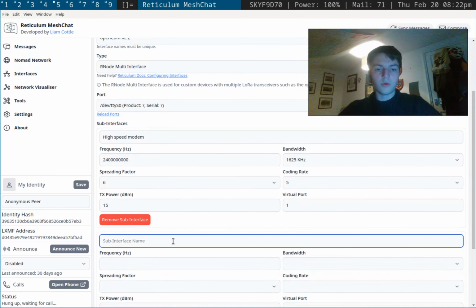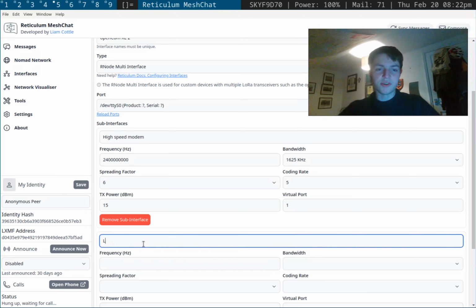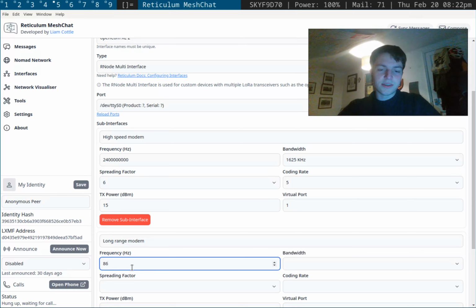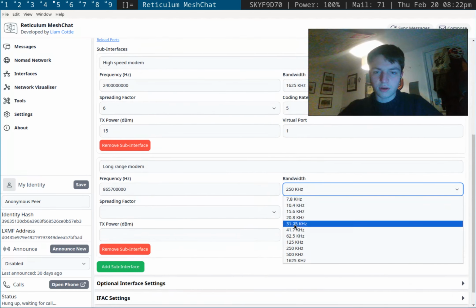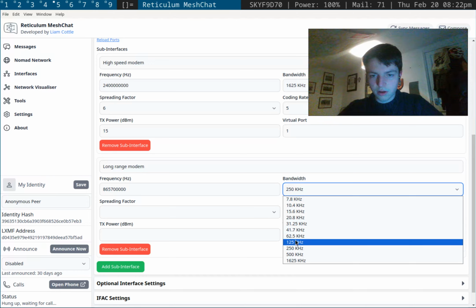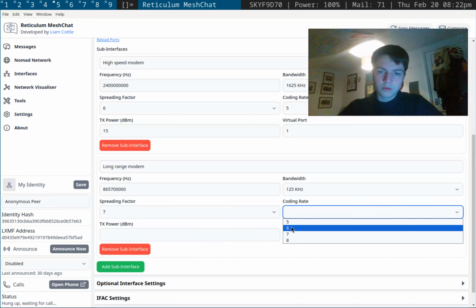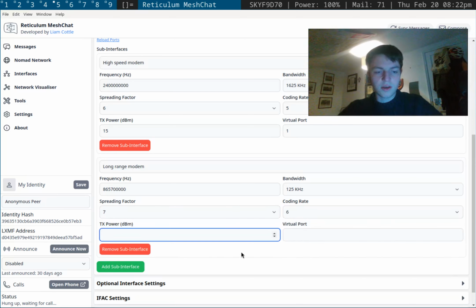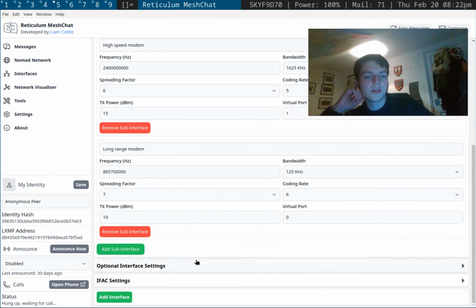I'm going to add another one, low speed modem. Well, actually, let's be positive: long range modem. 868.7. There you go. Bandwidth 250 kilohertz. Wait, no, that's illegal. I think this is legal. Spreading factor 7, coding rate 6. I'm going to set TX power to 10 dBm. Virtual port is 0 on this one.